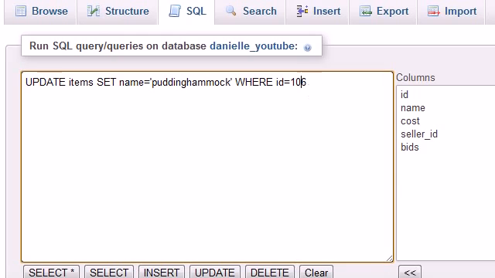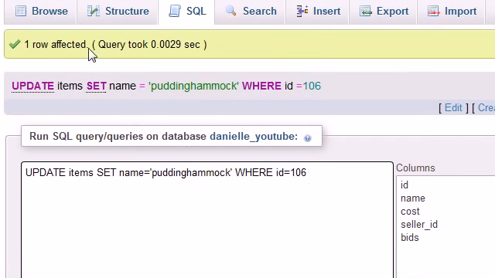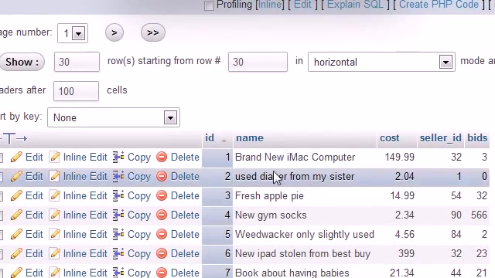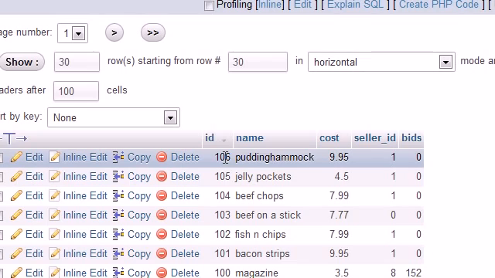So now let's go ahead and run this and check it out. It now says one row affected, and if we go look at items and sort, find 106, it now changed the name of 106 to pudding hammock. Now, how awesome is that?